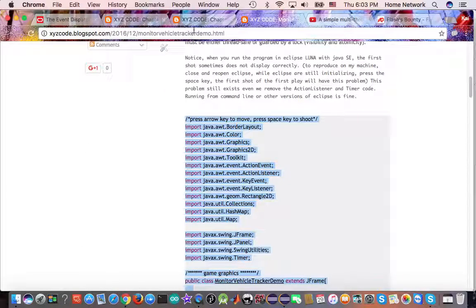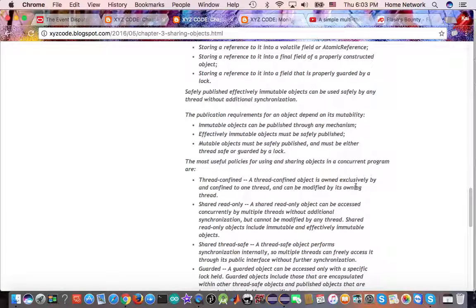Let's go to check chapter 3. For mutable objects, it must be safely published. We use volatile to achieve that. And it must be either thread safe or guarded by a lock. Yes, we checked that. It's thread safe.